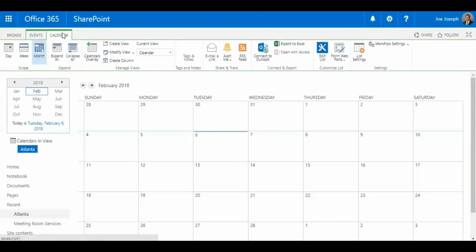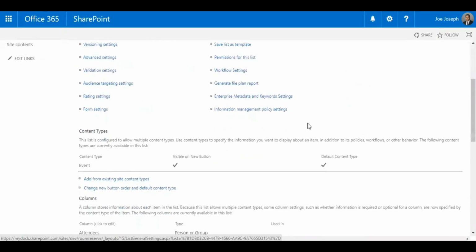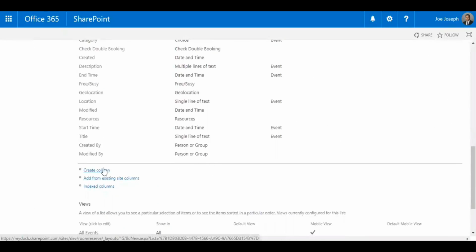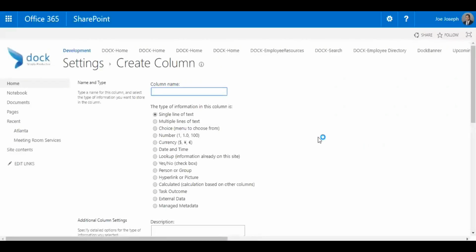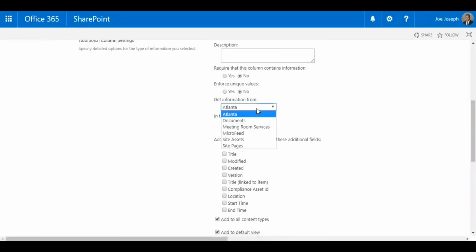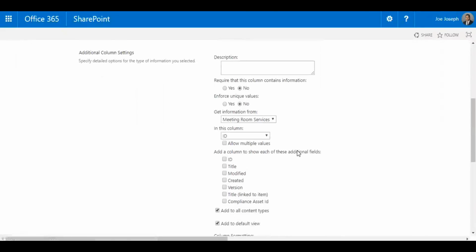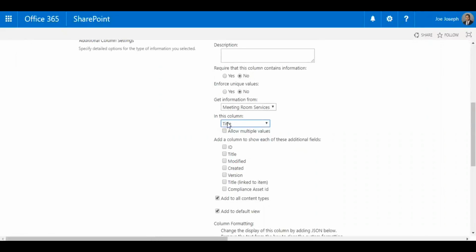Now, I need to add a custom field. Remember, I spoke about that. So go to calendar, the ribbon on the top, click on list settings. Then scroll down a bit and click on create a column. This is the column name, and then I select lookup, the information already on the site. Then I search for the list, so it's meeting room services. That's the list that I need to fetch the values from, and the field is title.